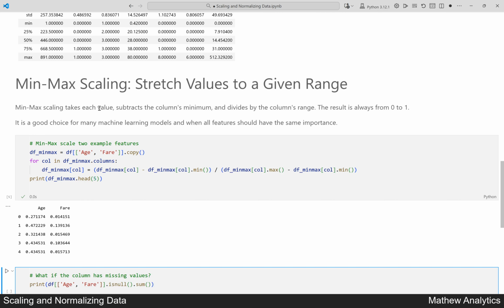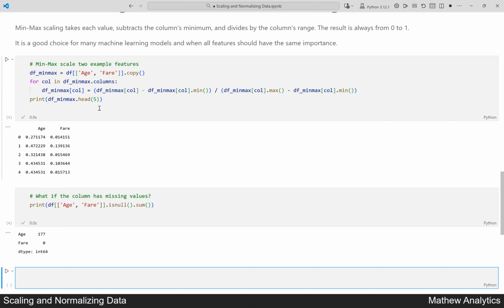Running the cell now. This output shows the count of missing values in the age and fare columns before applying MinMax scaling. Notice that age has 177 missing entries, while fare has none, highlighting the need to handle these missing values first to avoid errors or skewed scaling results. This check ensures the scaling process works correctly and consistently across all data points.